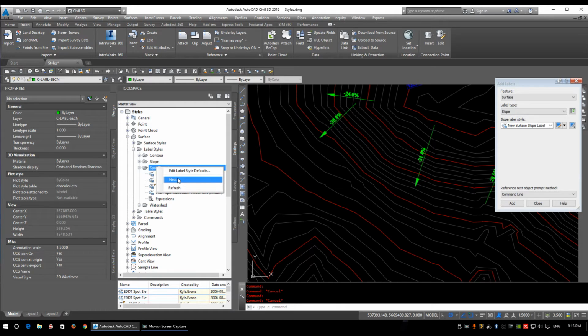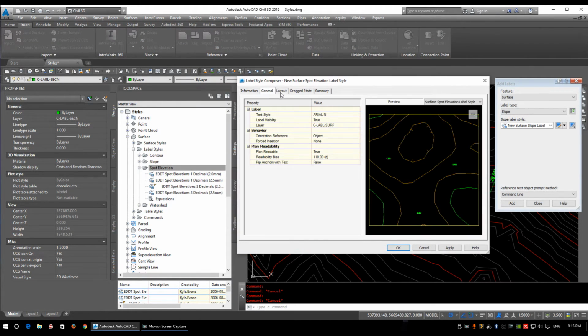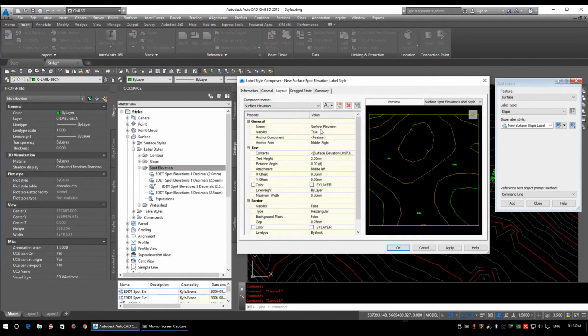So we're going to right click, we're going to create a new spot elevation. Under the general tab, just make sure this is set up. Under the layout, surface name or surface elevation comes in by default. Keep things consistent, 2.5.